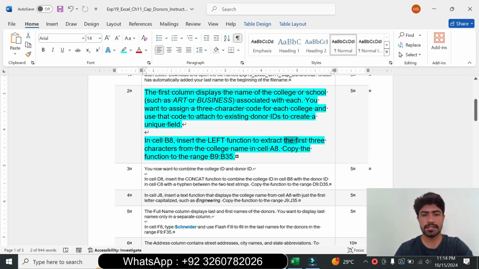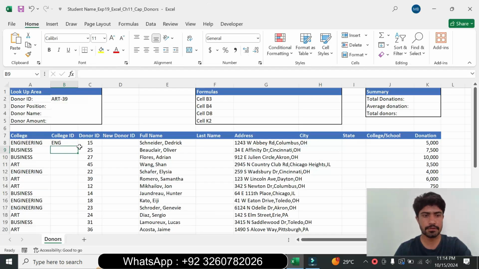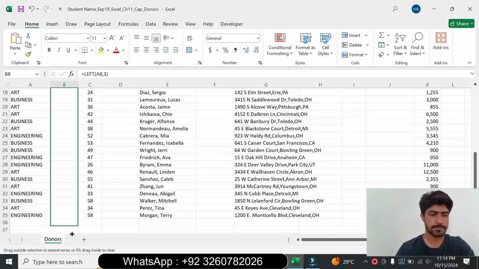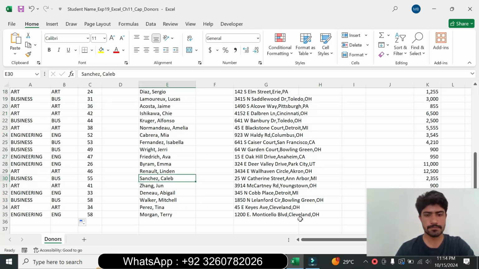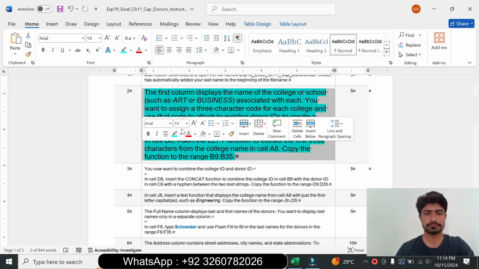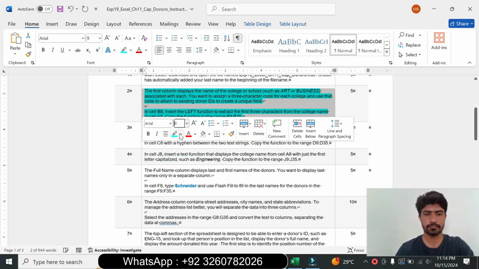Copy the function to the range B9 to B35. So step number 2 is complete. We can move to step number 3.